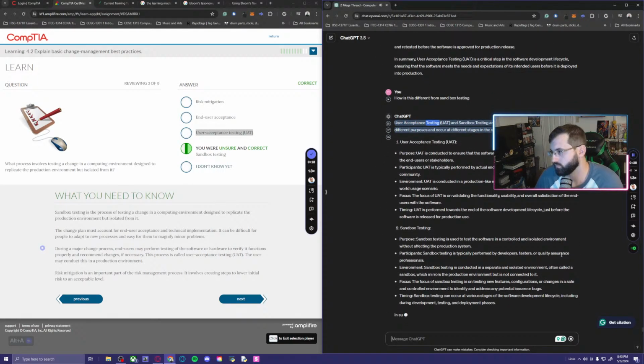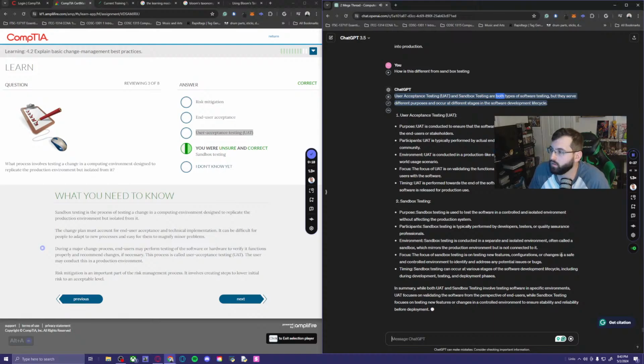User acceptance testing, UAT, and sandbox testing are both types of software testing, but they serve different purposes and occur at different stages in the software development lifecycle. User acceptance testing, UAT, purpose: it is conducted to ensure that the software meets the requirements and expectations of the end users or stakeholders. Participants: it is typically performed by actual end users or representatives from the user community. Environment: it is conducted in a production-like environment that closely resembles the real-world usage scenario. Focus: the focus of UAT is on validating the functionality, usability, and overall satisfaction of the end users with the software. Timing: it is performed towards the end of the software development lifecycle, just before the software is released for production use.